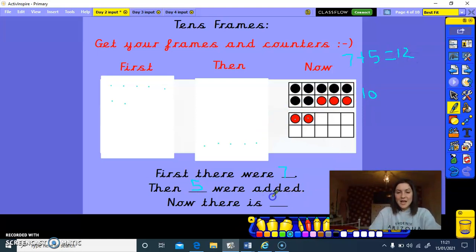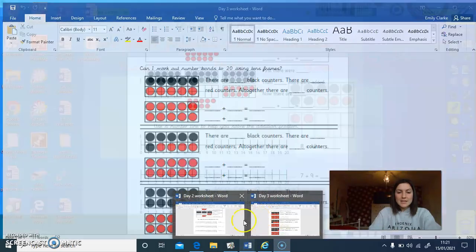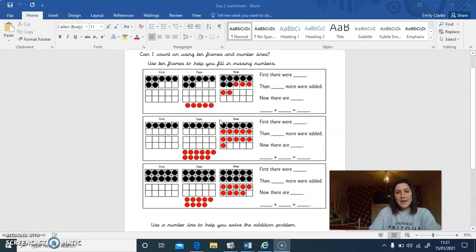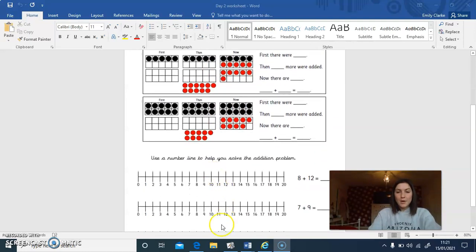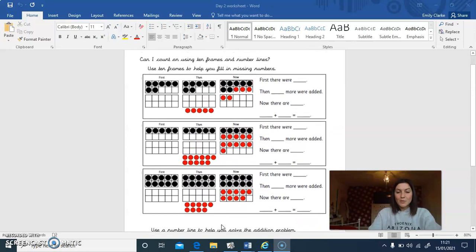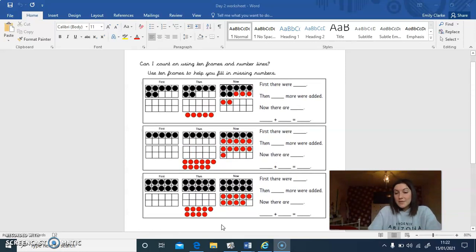Brilliant job, guys. Okay, if you now want to go to the first part of your worksheet, which looks like this, you can fill in these 3 questions and then come back to the video where we will then do the input for the number lines. You might want to continue to use your tens frames and do it practically to help you work it out, and I will see you in a moment.